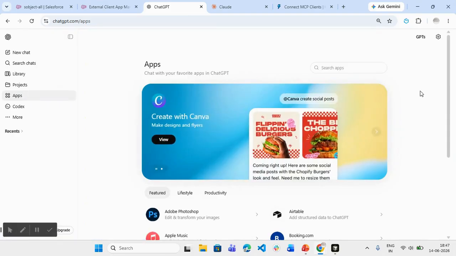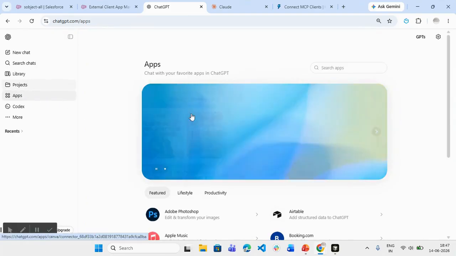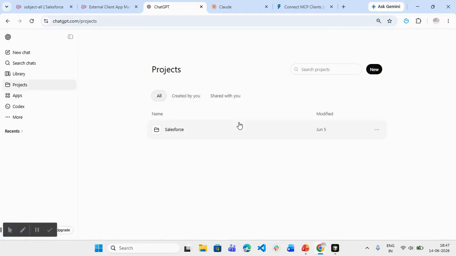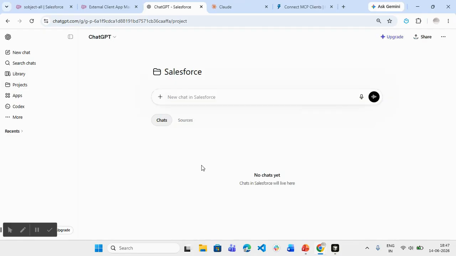Once the app is created, I'm going to create a project. This project I already created. You can click on new and provide a name for your project. In my case, I have provided Salesforce. So for the demo, I'll fetch all accounts from the org.